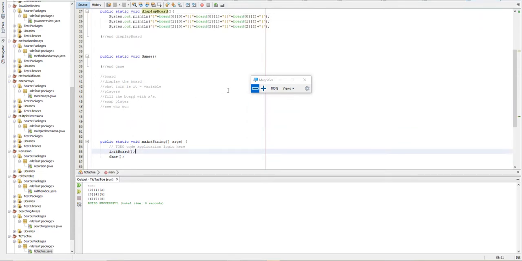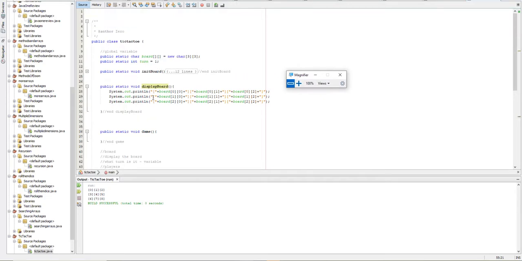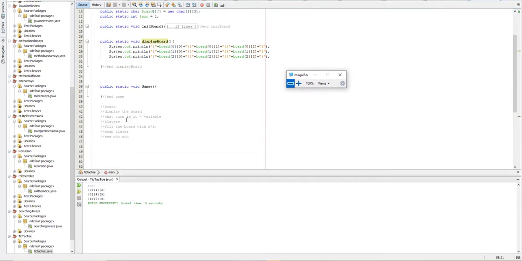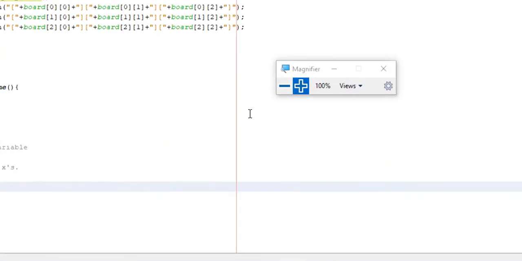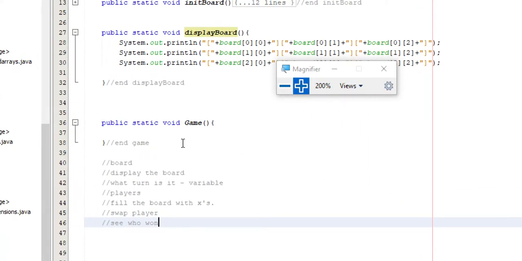There we go. And in this video, we'll get about halfway through this project. We'll finish the rest of it later. We're going to at least try to get to where we fill the board with X's before we stop out. And then the next video will be swapping players and seeing who won. Those will be the last little bits we have to do.